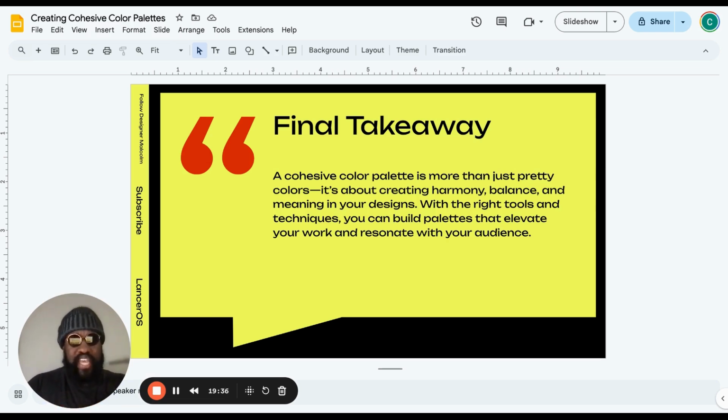With the right tools and techniques, you can build palettes that elevate your work and resonate with your audience. The goal is to resonate with your audience, your client. Doesn't matter, but that resonance is essential, right? Because all in all, if you're creating for something or someone else, that resonance is important. So make sure that you follow these tips, follow these guidelines, and they will help you elevate your work.